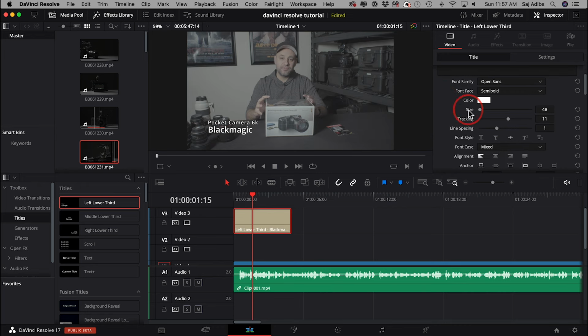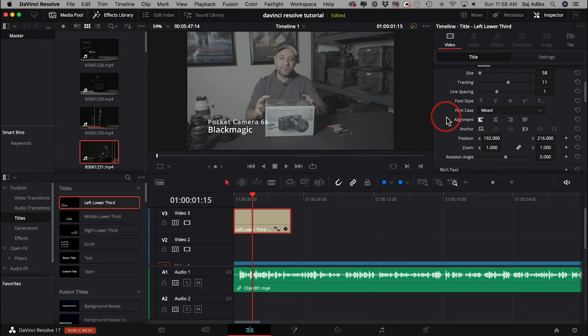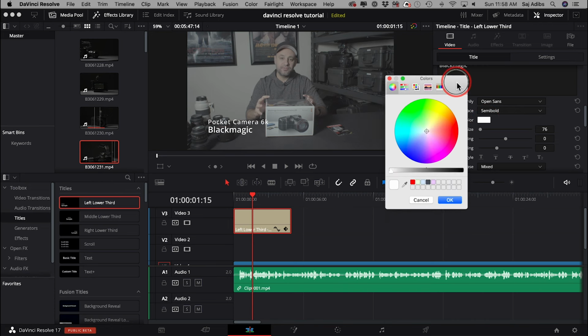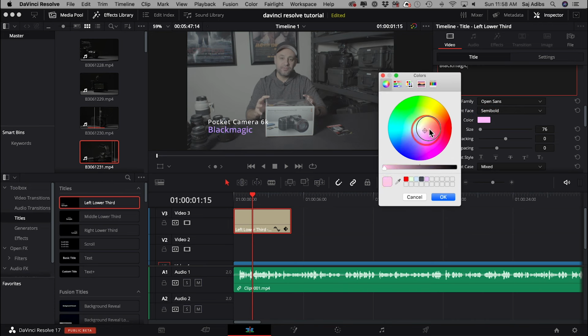Then you have a ton of options here. Font size, you could just grab the slider and change the font size. You have font color here. So if I wanted to change the font color, I could click this box here and I could go ahead and make it something else.